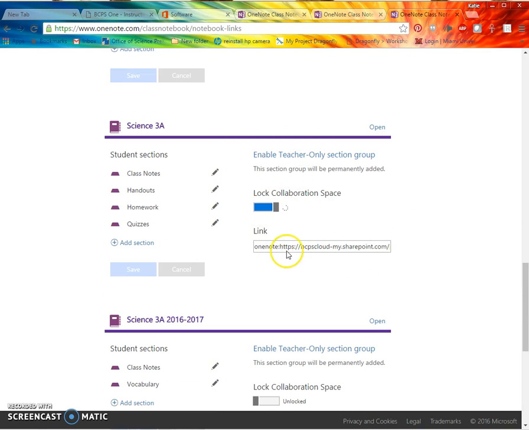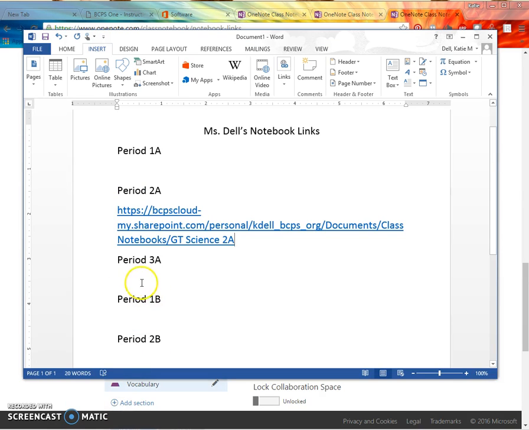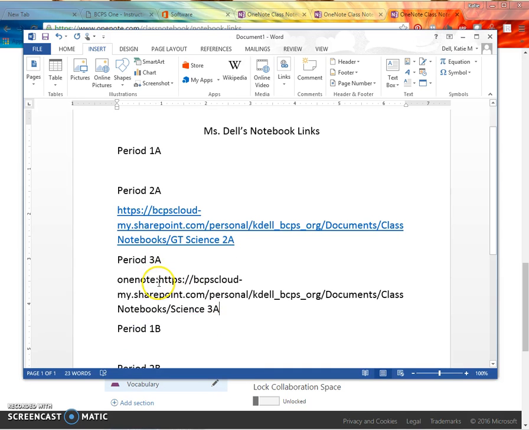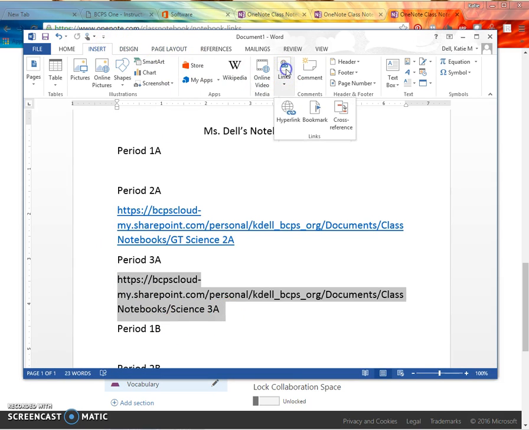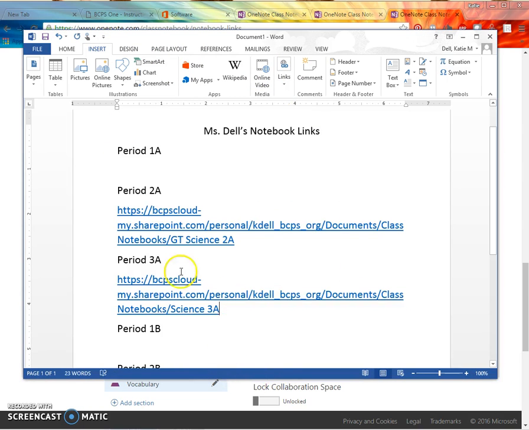I'm going to lock my collaboration space. I'm going to click on link. I'm going to copy it, so right click, copy. I'm going to go back to my Word document. And because this is 3A, I'm going to paste it underneath 3A. I get rid of the OneNote. Highlight it, insert, links, hyperlink, OK, don't worry about what it says, and there you go.